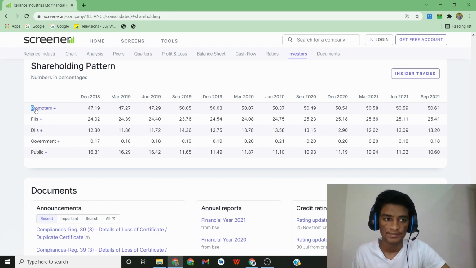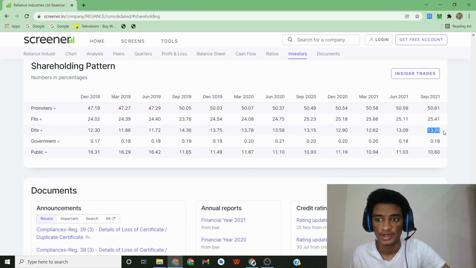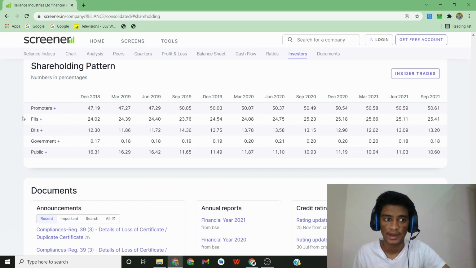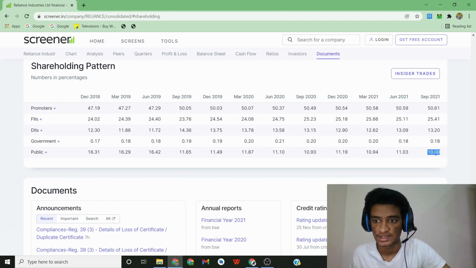Now, if you look closely, the shareholding is shown quarter on quarter. If you look at December 2018, promoters had around 47% stake in the company, and since then they have increased. If you look at the current quarter, September 2021, the promoter stake has increased to 50.61%. Similarly, FIIs own around 25% and DIIs own around 13%. So roughly 38% stake in the company is owned by institutional investors, 50% of the stake is owned by the promoters, and the retail public owns around 10.60%.